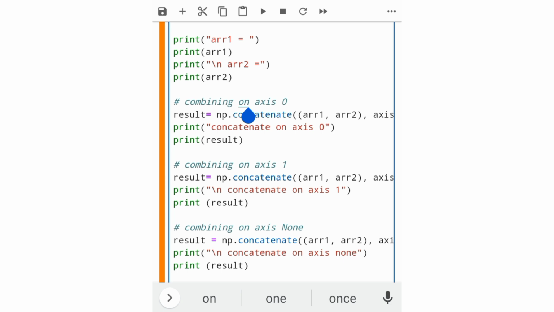So let's go ahead. When you want to combine on axis 0, when you hear axis 0, it means row combination. That is, you are combining two rows. You are combining the data in row format. So what does that mean? In a real-life scenario, you are saying, okay, we have the record of Esther. Now we want to add the record of James.